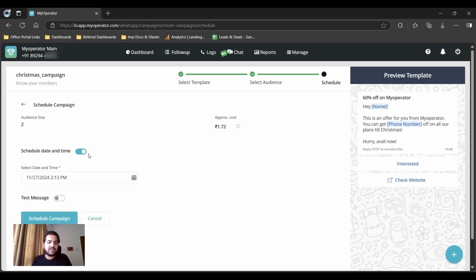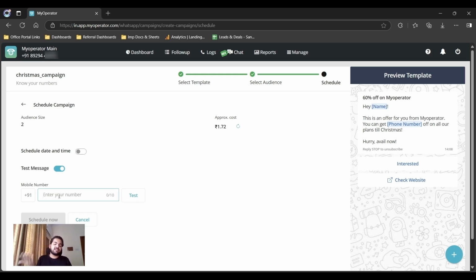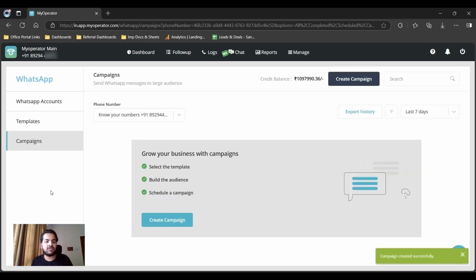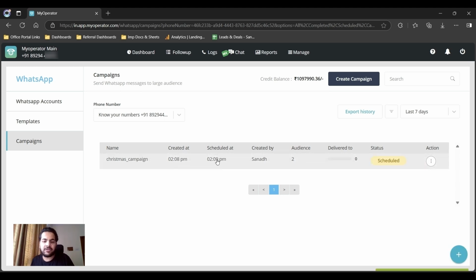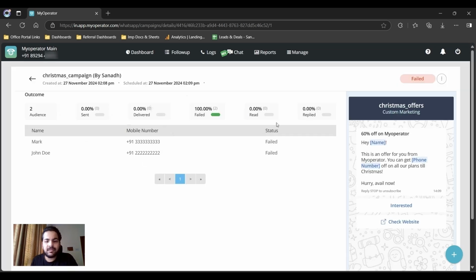I can either schedule it for a particular date and time, or I can just send it right away. And I can also test it on my own number. I can put my number, test this message so that I can see, okay, if I'm getting the right message or not. And once this is done, you can just click on schedule now and this campaign will be scheduled. The moment it gets executed, it usually gets executed within a minute. The moment that happens, you'll be able to click over here and look at the details, or you can look at the analytics of that particular campaign, right?